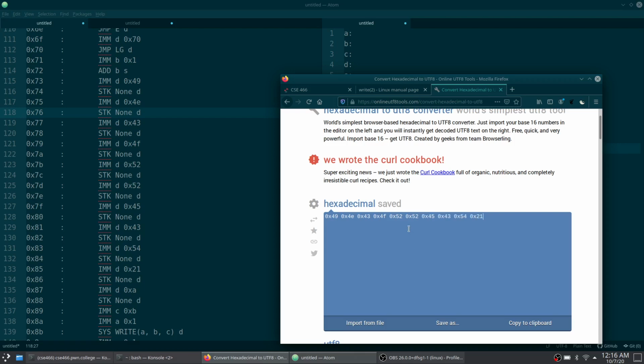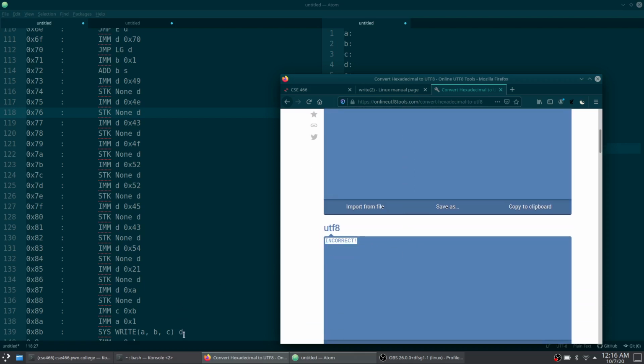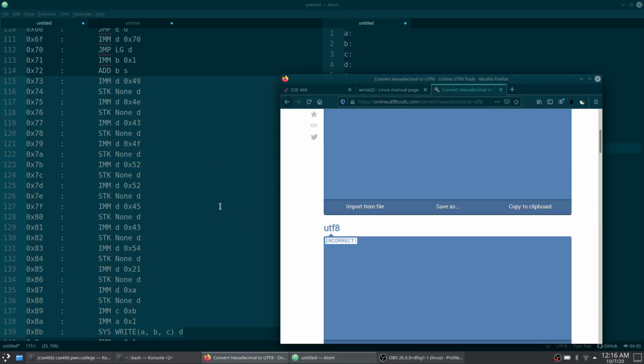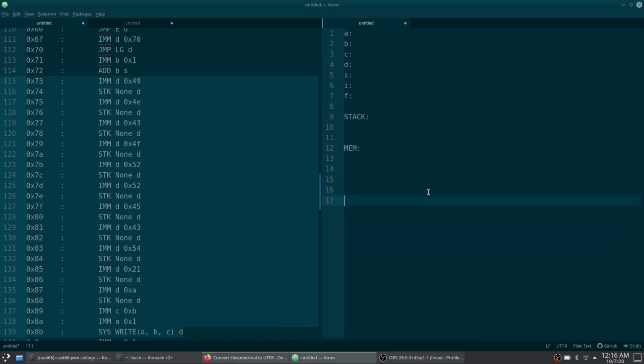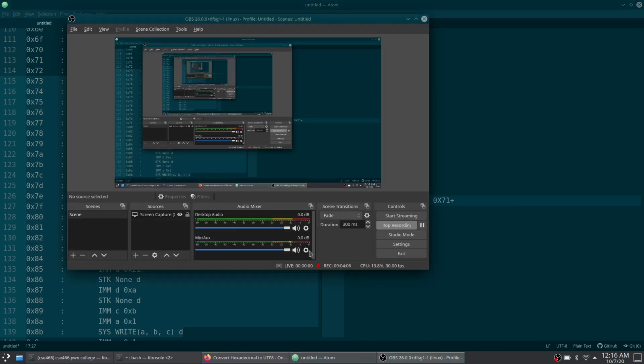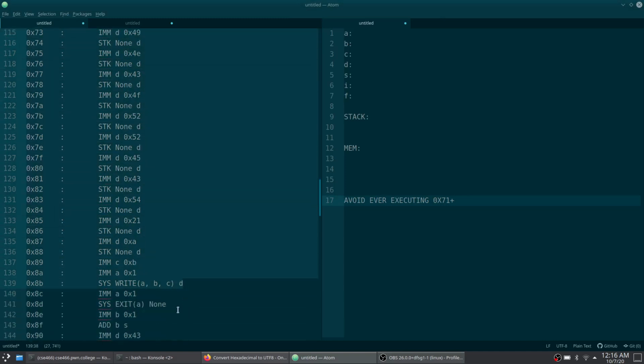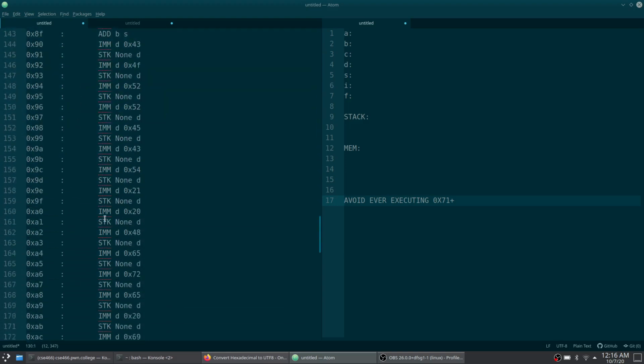And by doing this, we can say that this write call right here is printing out incorrect. And so we can make a mental note that we want to avoid ever executing 0x71 onward. The reason for this is once we execute this 0x71 line, you'll notice that there's no way to actually escape this write call, followed immediately by an exit. And so we definitely don't want to do that.